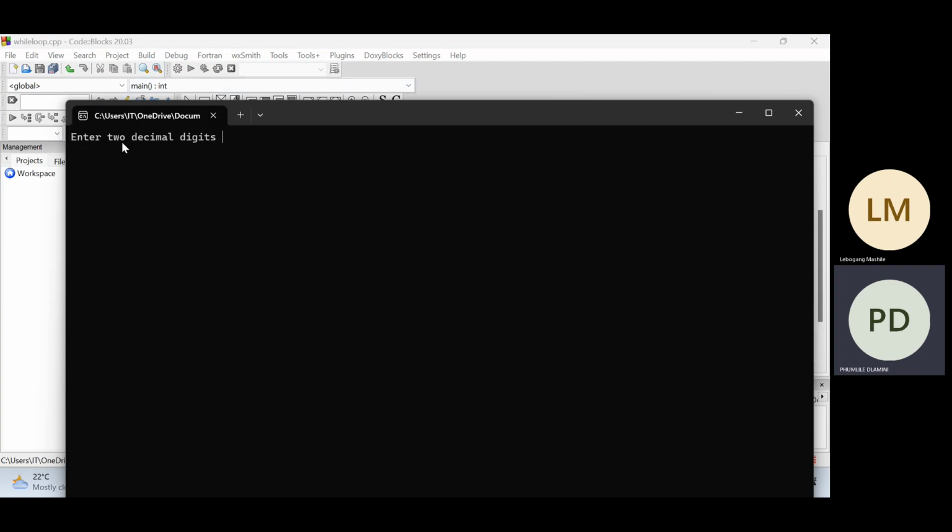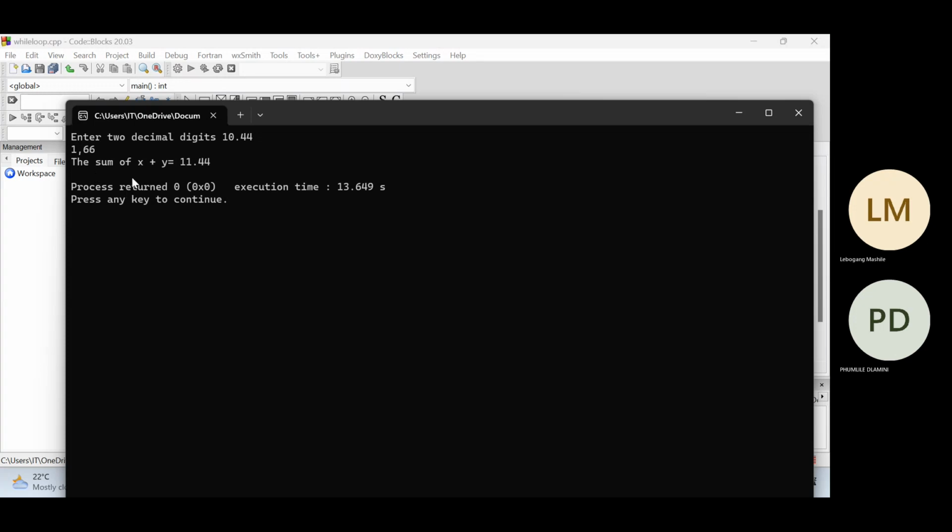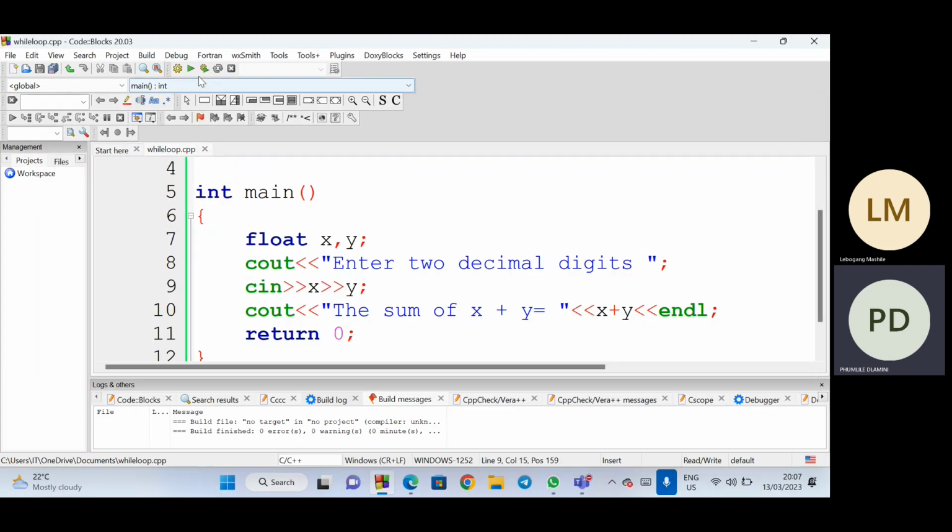It will ask me to enter two decimal numbers. I can enter 10.44. I can enter 1,66. So the sum of x and y equals 11,44. Now it says 11,44 because I used a comma there, not a dot. So that's why this code is not giving an accurate answer, because it does not understand the comma.